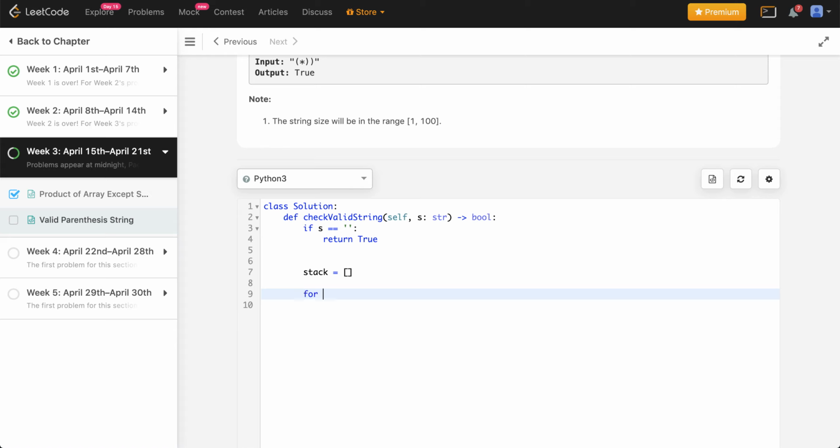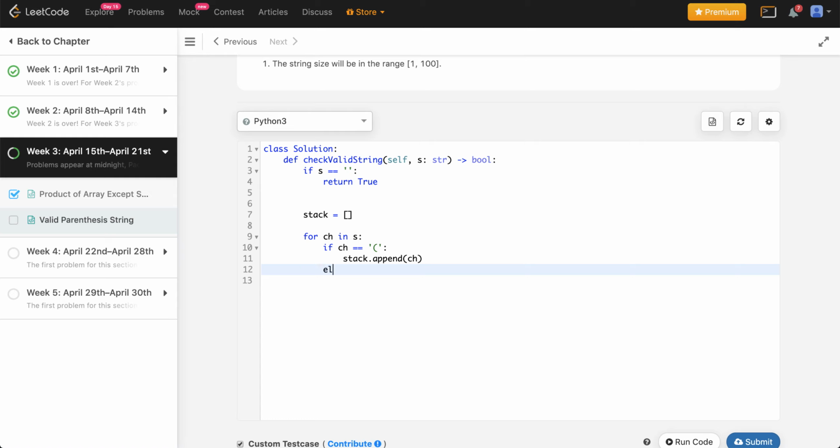What we want to do is go through each character inside our S, which is our string. Whenever we encounter an opening bracket or a left parenthesis, whatever you want to call it, you want to append that to your stack. I'm just going through a simple example of how you would do it when you don't have any star values, and then we'll build out our entire algorithm using that base.